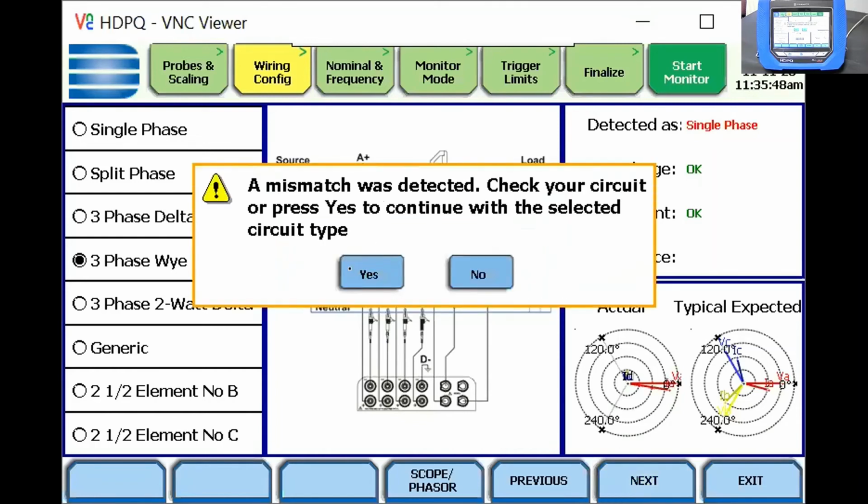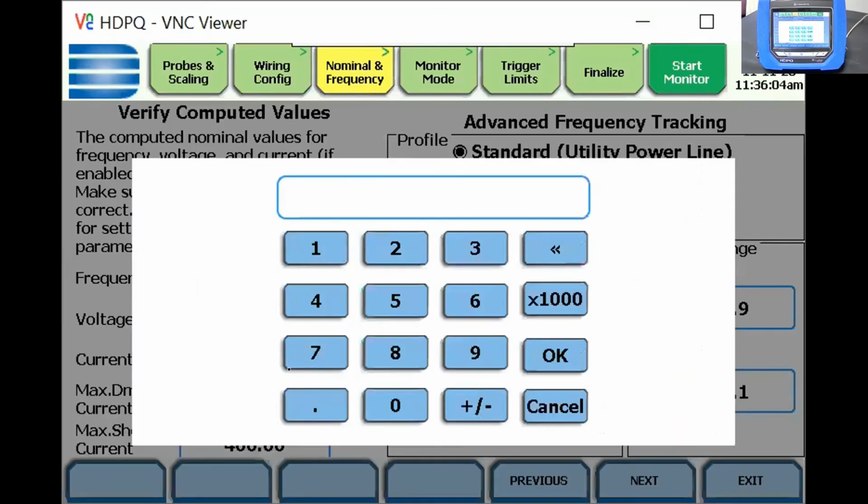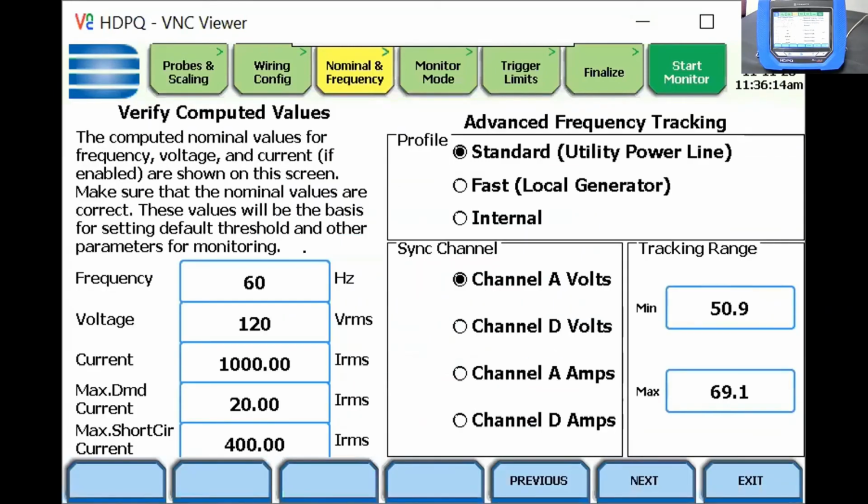And it gives you a little warning saying mismatch, but you can override that because you know you want to do a three-phase Y or a three-phase delta, as in the data that Ross was showing you. So the main change that we're going to do here is you want to put in your full load current. And as I said, we were going to do 1,000 amps. Everything else on this page is going to be pretty much the same. You can just leave it set up, then you hit next.